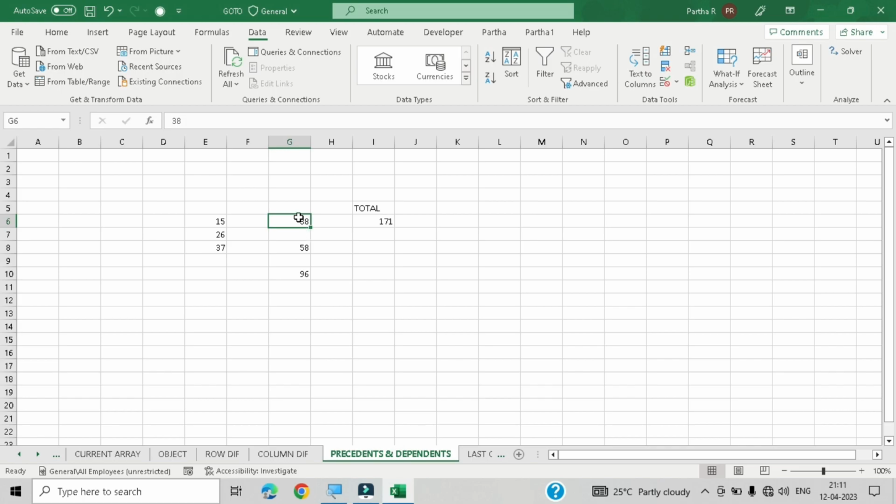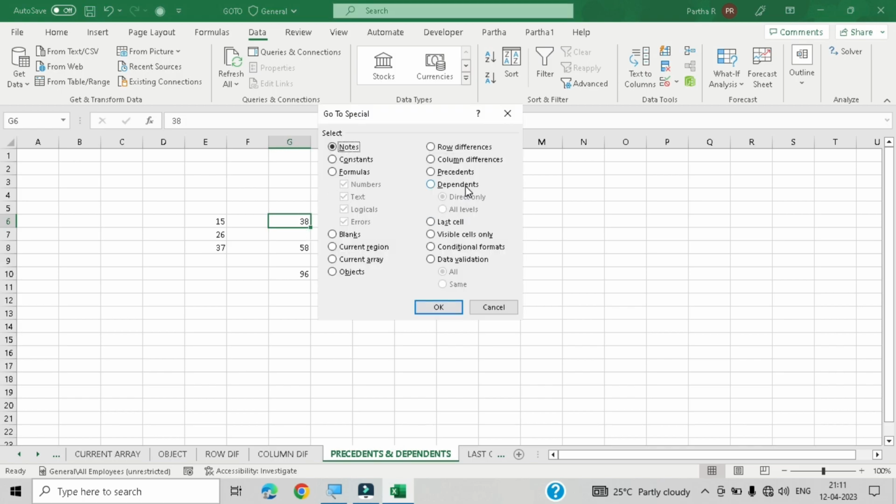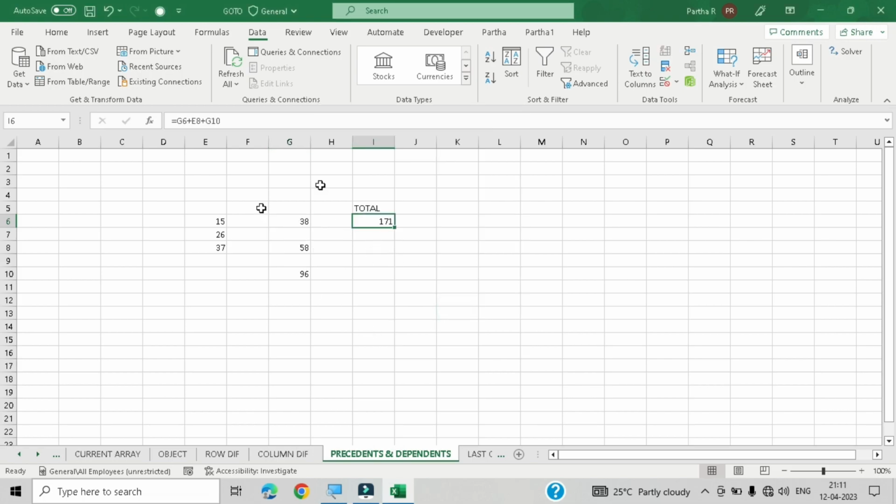Now we'll go to the dependence. Where dependence, select OK. Now we can see the cell came automatically in the total, right? This cell depends on this cell. This cell giving value here depends on this cell, that's why its dependent came here.